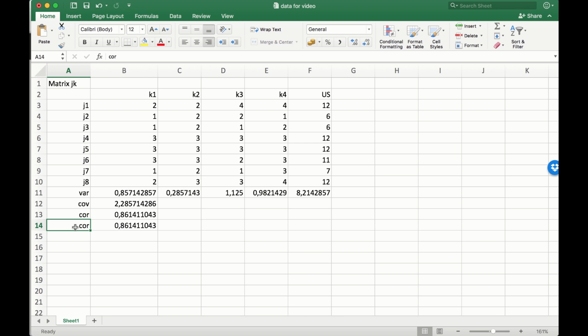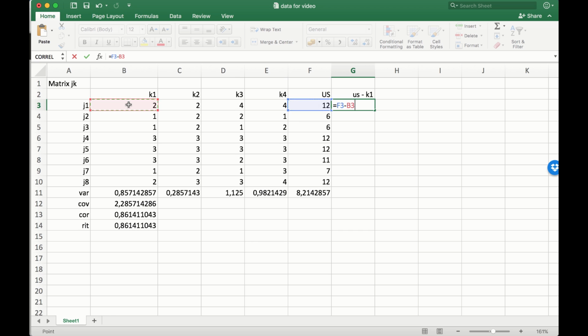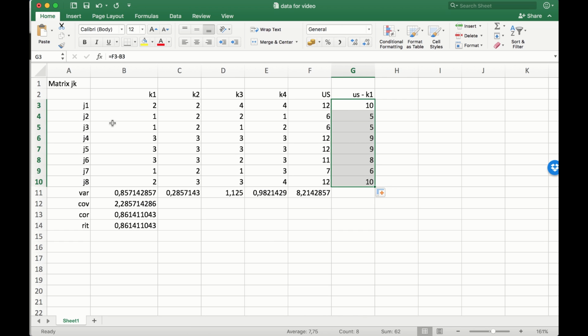We here have the score on item 1, that's K1, and we have the scores for the unweighted sum scores. We are going to have to calculate the unweighted sum scores, but this time without the score of item 1. So here we can select the sum score minus the score of item 1, and do that for all the items. So that was the sum scores without item 1.